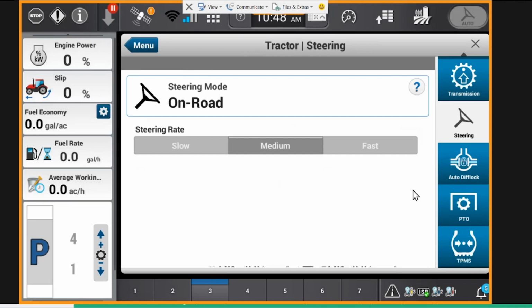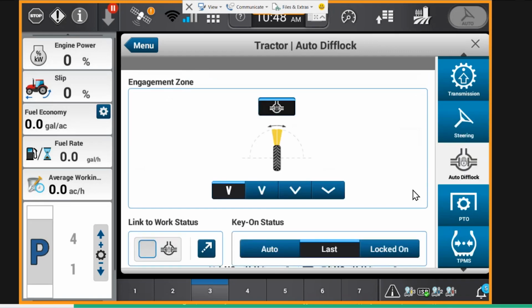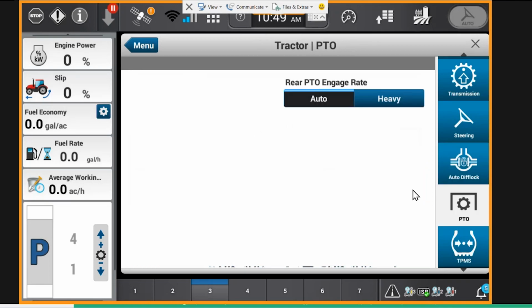Auto diff lock, pretty basic. It's going to give you your engagement zones. Next one down would be PTO. So we've got our auto start or our heavy start, and then tire pressure monitoring, which we do not have to worry about on this unit.